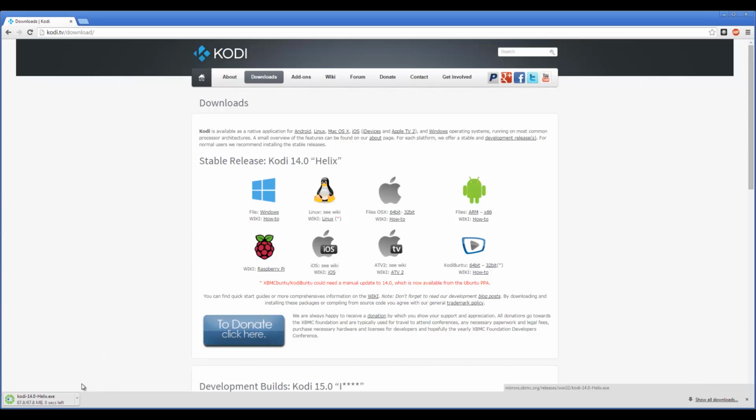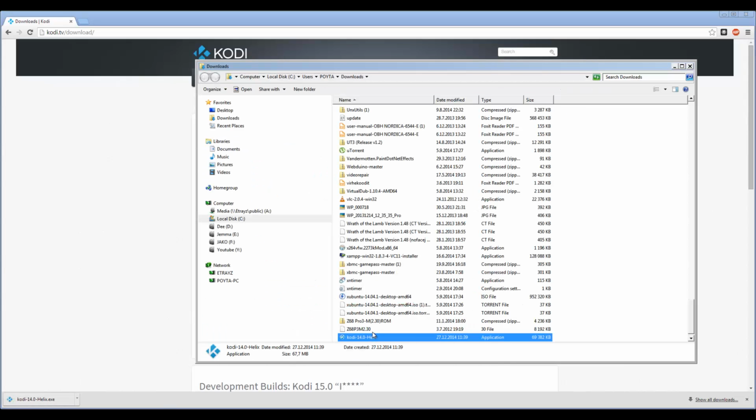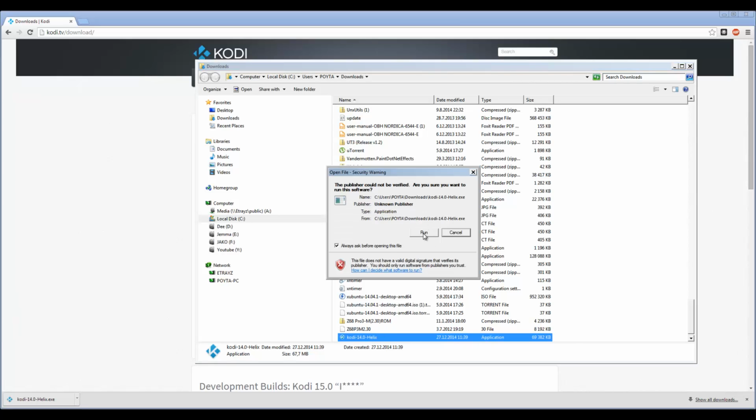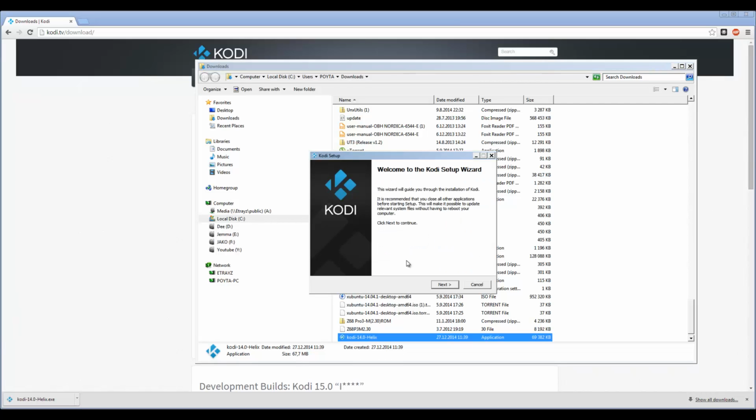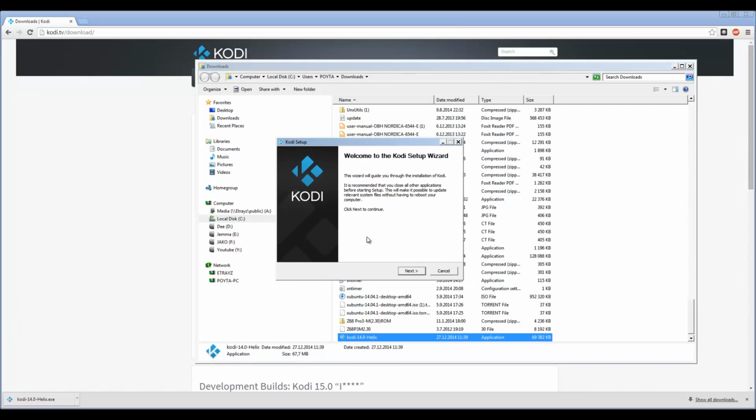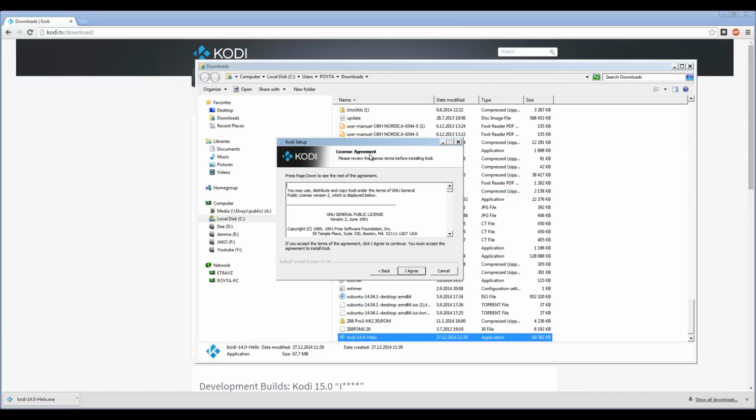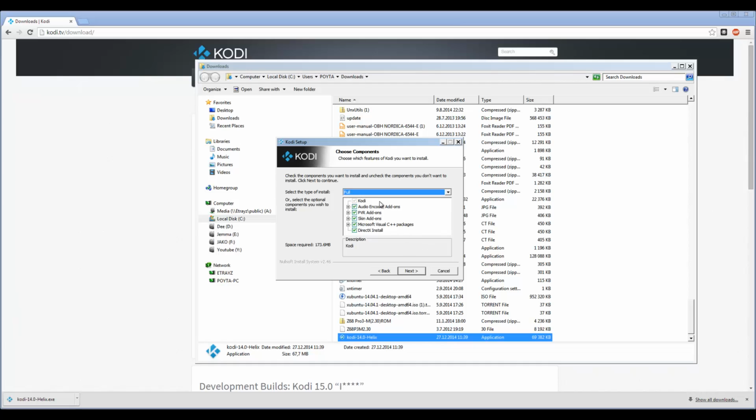Once it's done, if you use Chrome, you can click in here, or you can go to the folder where you downloaded it and double click that. In here, click run on the security warning, and then we can install Kodi. Click on next here, read the license agreement if you want, click I agree. Then you can choose what add-ons or packages, and if you want DirectX to be installed. If you don't know what you're doing, leave all of these selected.